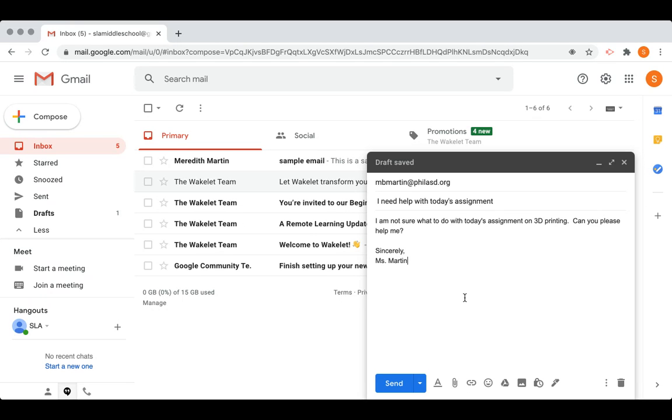When I'm ready to send it, I have my blue send button down here. There's also a few formatting options here. So I could change my text a little bit. I could add an attachment, put in a link, add an emoji, add a file from Google Drive, add an image, and others.